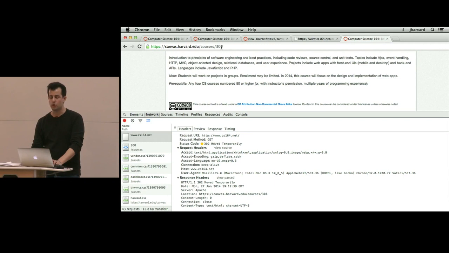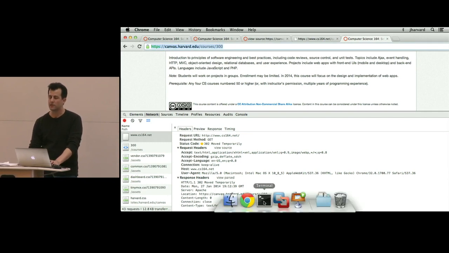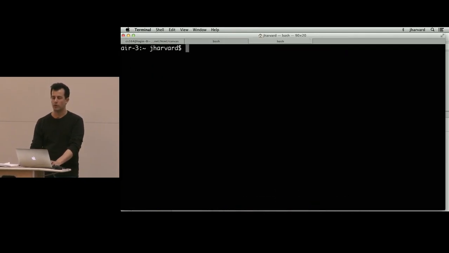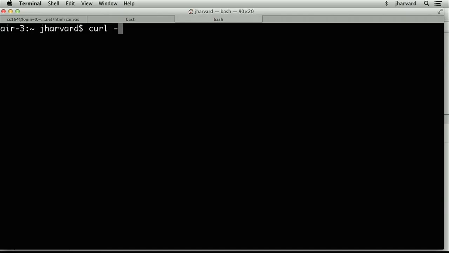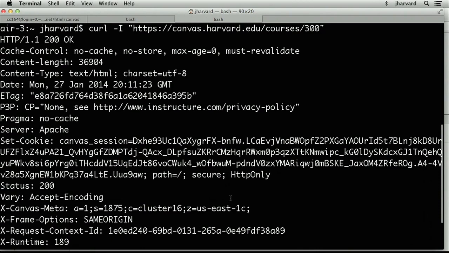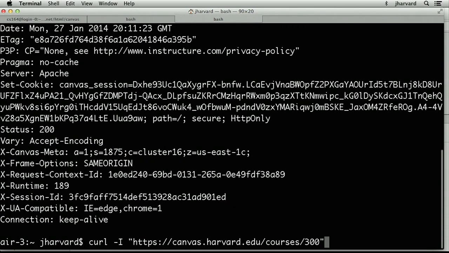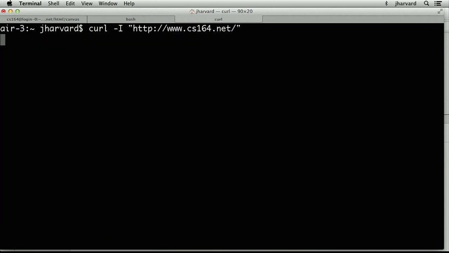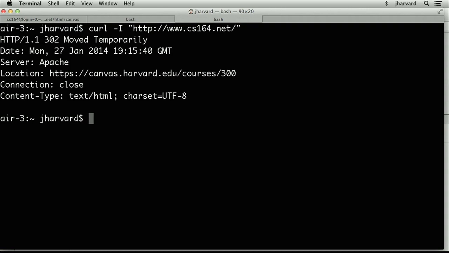And we can see this in any number of ways. In fact, a very handy tool, particularly on Linux and Mac OS, is if I open a terminal window here and I do curl, and I do -I, and then paste that URL there. It's a good habit to use quotes, because if you ever have question marks or other funky characters, you can actually sort of confuse the command line. But if you quote the URL there, now we'll see exactly all of the headers that came back. And in this case, actually, I did the wrong one. I did the canvas URL. Let's do http://www.cs164.net, enter. There are exactly those same headers.